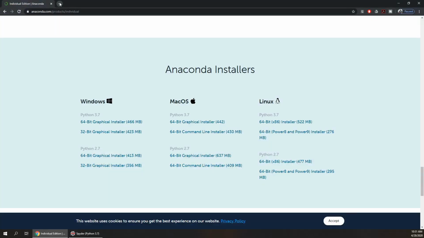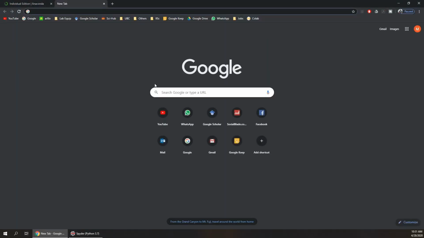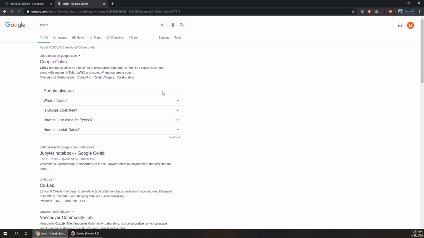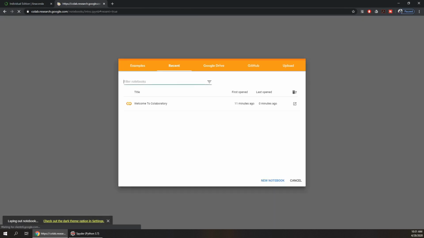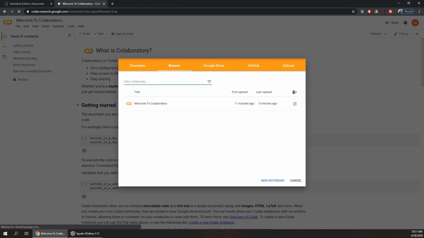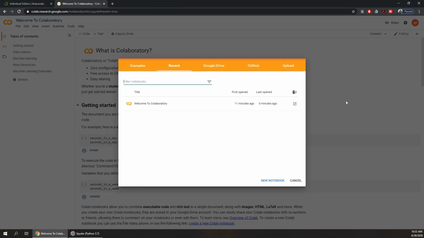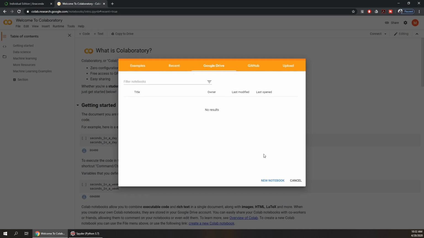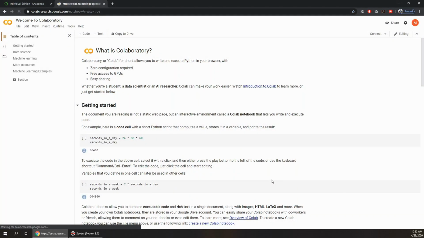However, the best way to use Python is by using Google Colab. You can go to Google and type Colab. You can go to this website, colab.research.google.com. From here, you can import files from Google Drive, GitHub, or you can directly upload your files from a computer. You can go to Google Drive and then go to a new notebook.